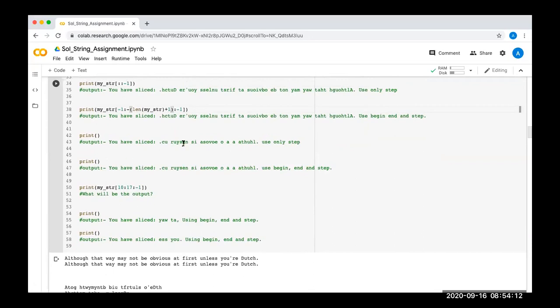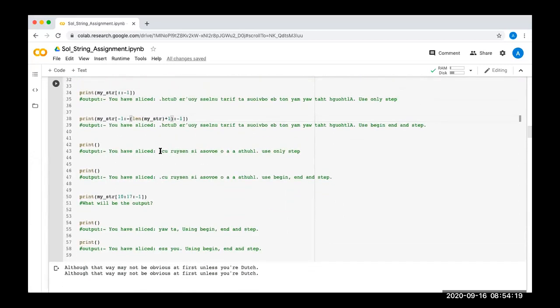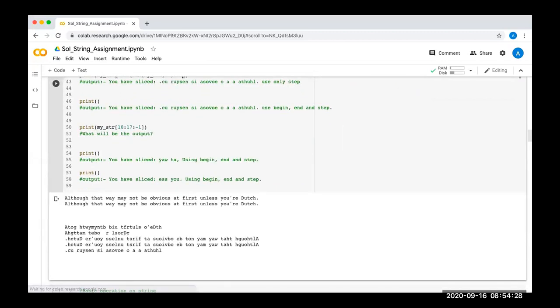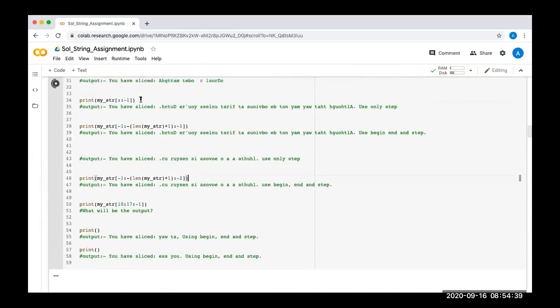Okay. Now you have sliced this in the reverse order and taking every second character. So the same thing we can write as colon -2. That will also work. Now the same thing we can do using only steps, so you don't have to write this part. Basically we copy this one and write it here, colon -2.